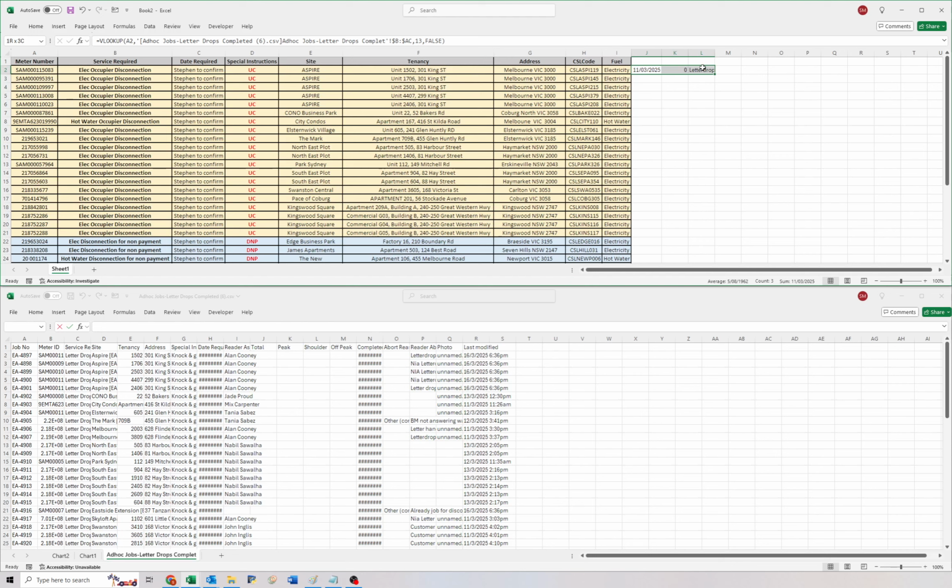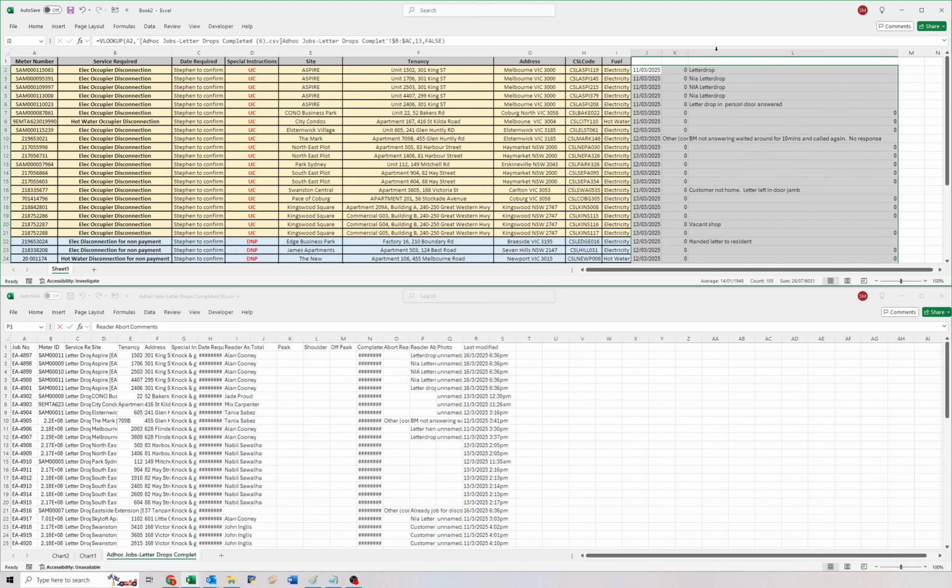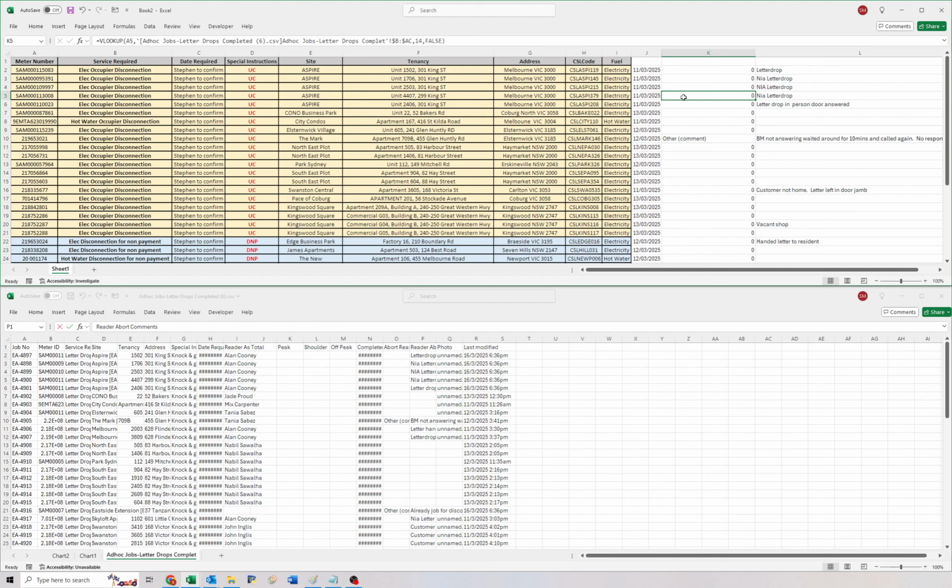And what I can do now is, our VLOOKUPs are all looking at the same table, which is this Excel document. This one is the date, which is column 13. The next one is the abort reason, which is column 14. And this one is column 15, the reader abort comments, just any comments that they've put in. So I'll highlight these three, click, hold, and drag all the way to the bottom. And now I should be able to get some more information.